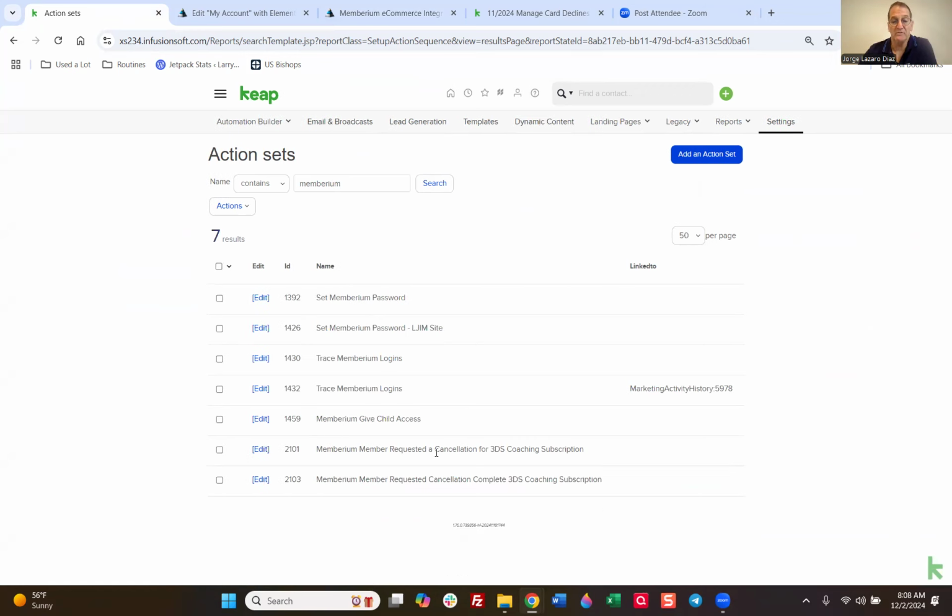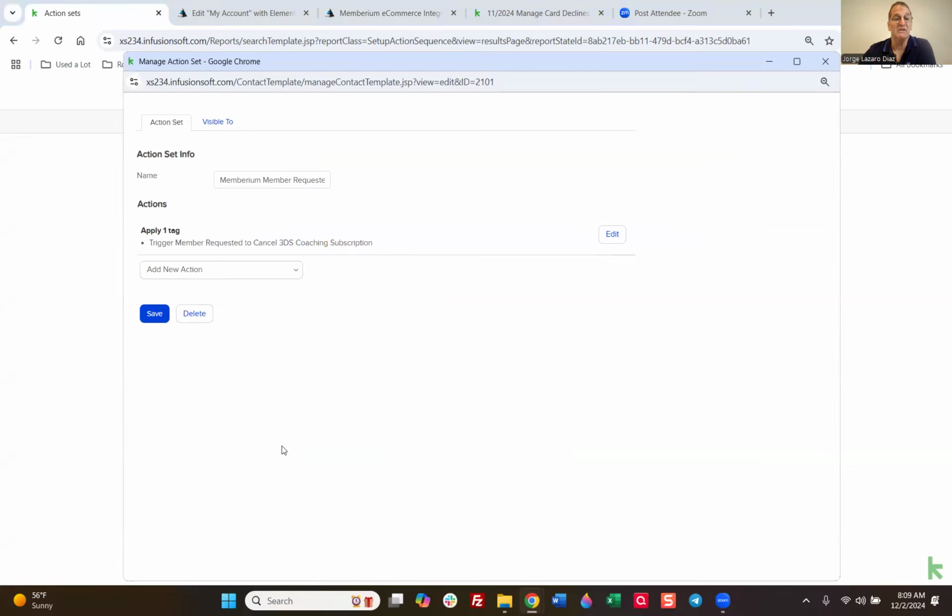And Memberium requested a cancellation. Memberium member requested cancellation complete. So as you can see, these are very simple. All I'm doing is tagging them with a tag. I call them trigger tags. All it does is start the Keap campaign.